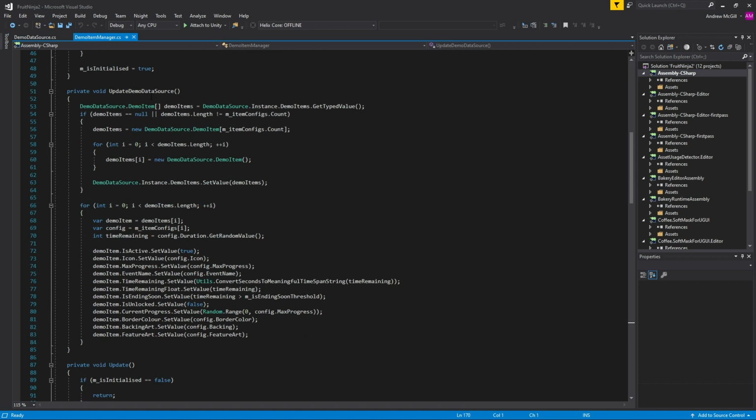So if we look here within this update demo data source function, we'll see that it grabs the array out of our instanced data source here, and it will check basically if that data source array exists, or if the length of the objects that it's getting information from, which are some scriptable objects I'll show you in a moment, has changed.